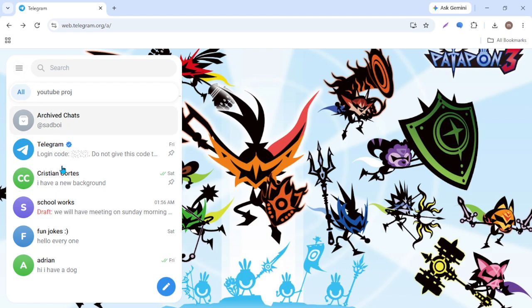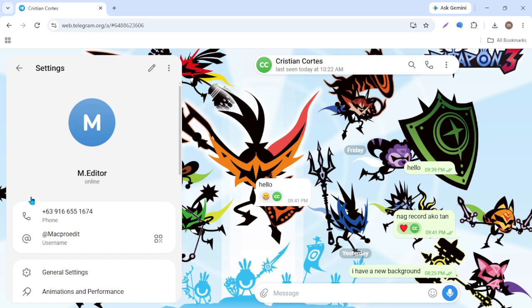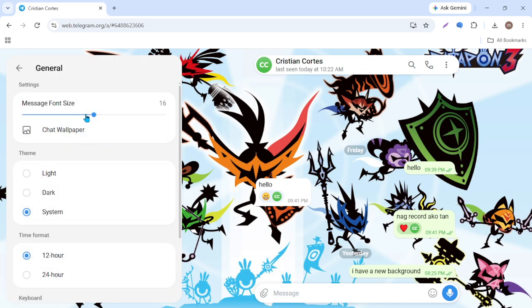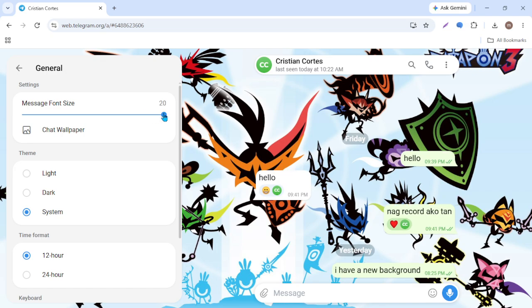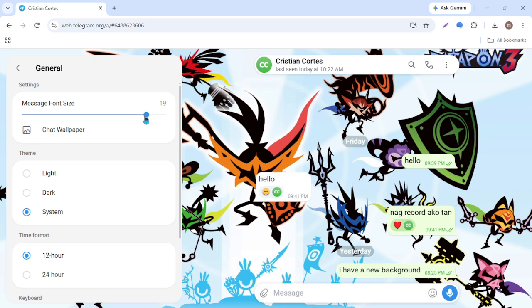Once you've selected your preferred font size, Telegram saves the change automatically. There's no Save button to press, so you can simply exit the settings screen when you're finished. Return to any conversation to see your new message text size in action.